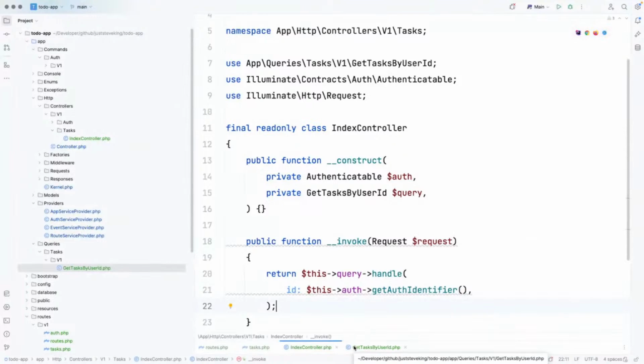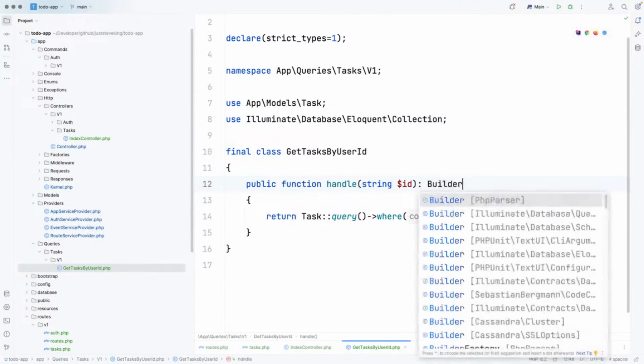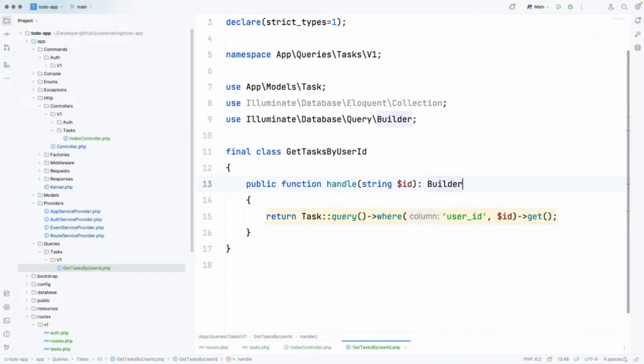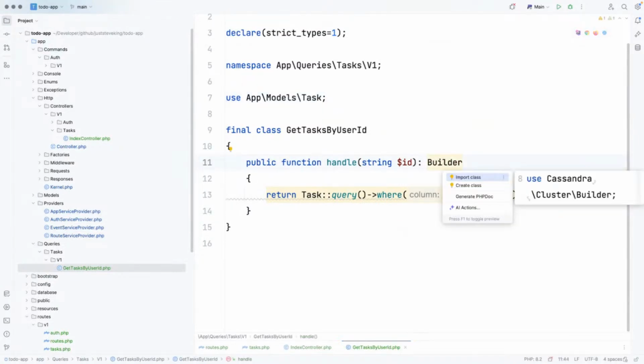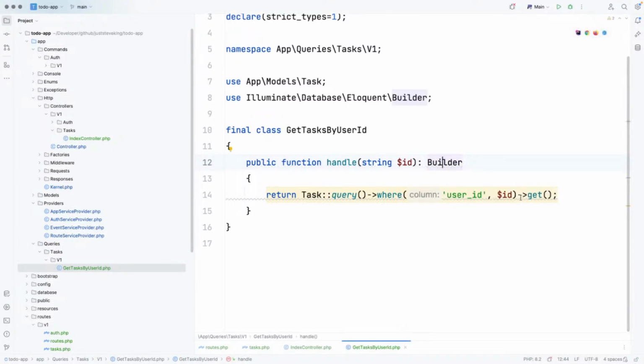But this query is useful in many places. Where else might I want to get these scoped list of tasks? Maybe in a few places. So instead, why don't I return the Eloquent builder, import the Eloquent builder, drop the get.